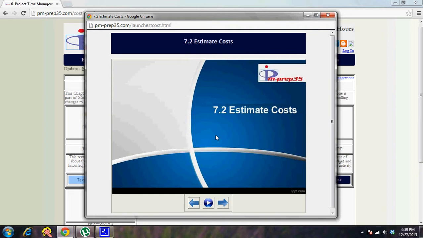In this session, I am going to cover the estimate cost process. The estimate cost process is part of the project cost management knowledge area, and it's one of the planning processes. It deals with coming up with cost estimates for activities as well as rolling that up to the project level. So it can be done at the project level or at the activity level.